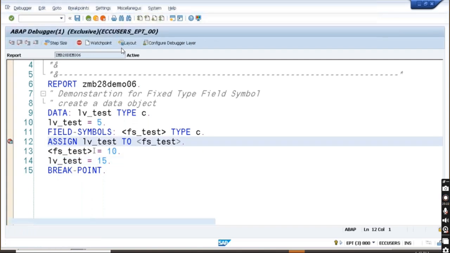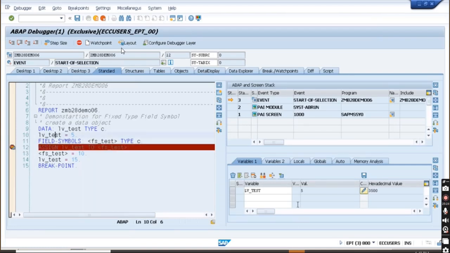Press F8, and lv_test currently has 5, right? You can see this lv_test is type C. But without single quotes also the value 5 is coming and displaying properly, because the C and I data types are convertible to each other, meaning C can be converted to I or I to C, vice versa. Here as soon as we define this, that's fine. fs_test also is 5, that's fine.